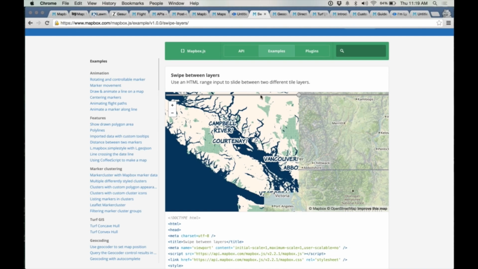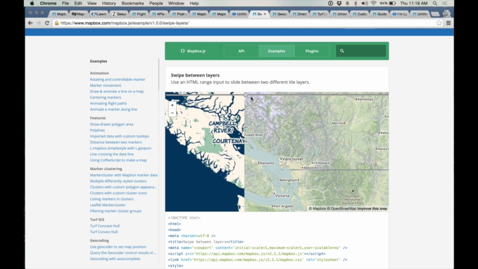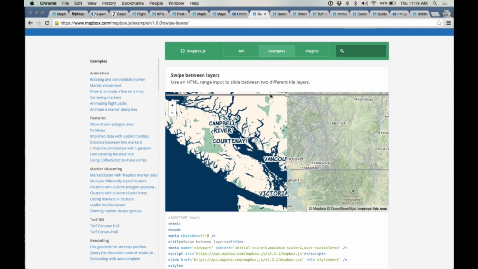In this example, you can take two layers, create two different layers, and swipe between them to see the differences. So let's say you have old imagery and new imagery, or one style is showing water features and the other one is showing drought conditions. And you can swipe between them, and there are tons of other different types of customization that you can add to your map.